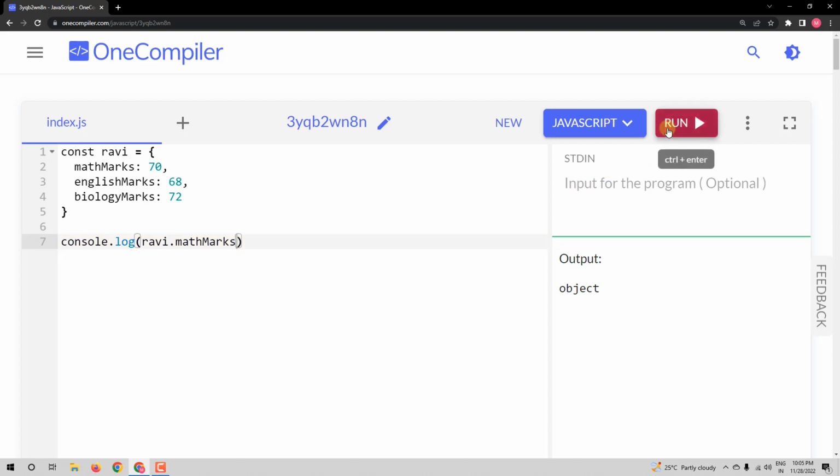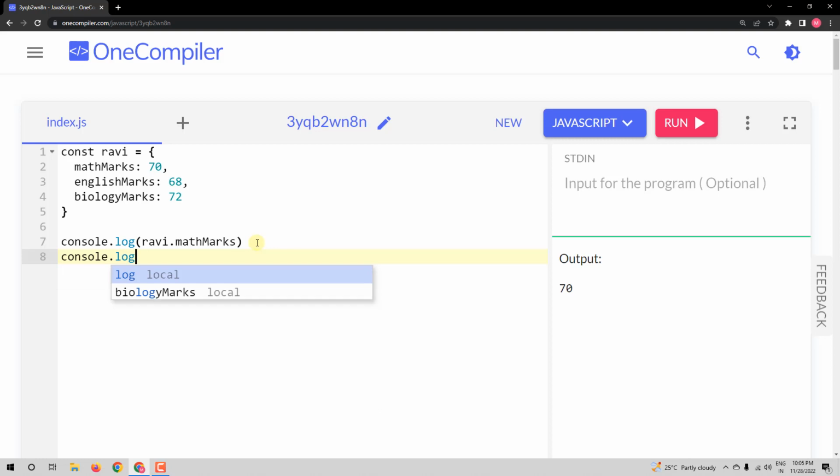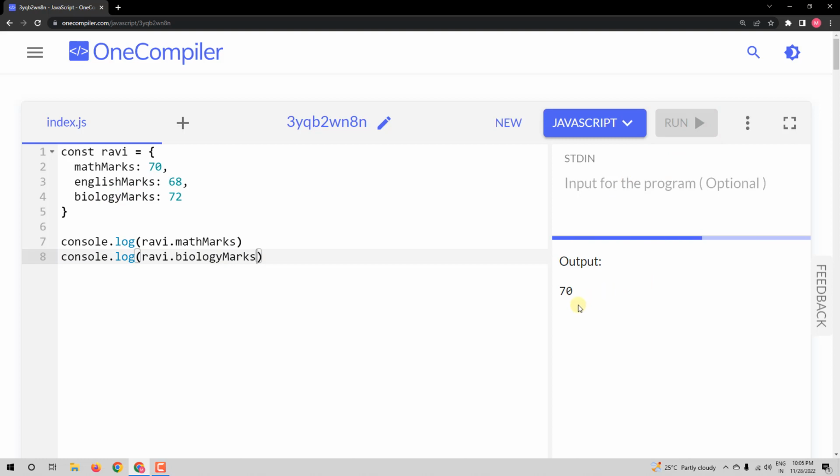When I run this, I get 70 as output, the value that is stored in math marks of the object Ravi. So this is how we do it. Let me show you once more. Let us say I want to access the biology marks of the Ravi object. First we type in the name of the object and then the key name. When I run it, I get 72.